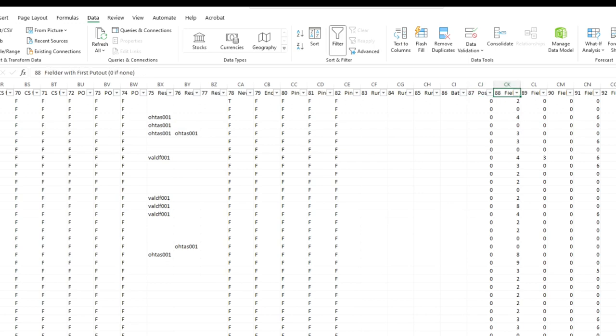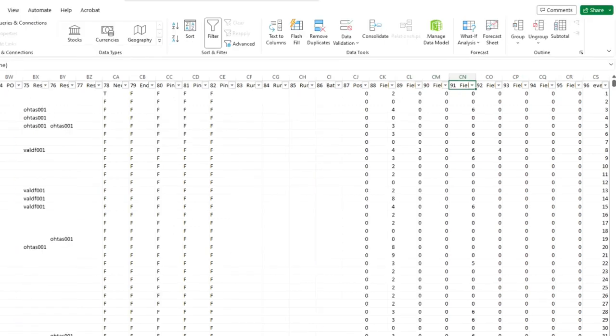And then we have the fielder for the putouts. Who had the first putout? Who had the second? Who had the third? Who had the first assist, second assist, third assist, fourth assist, fifth assist? And then finally, event number. So every event is just numbered in sequential order.